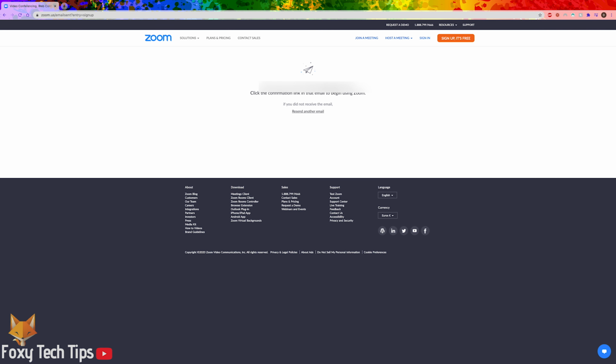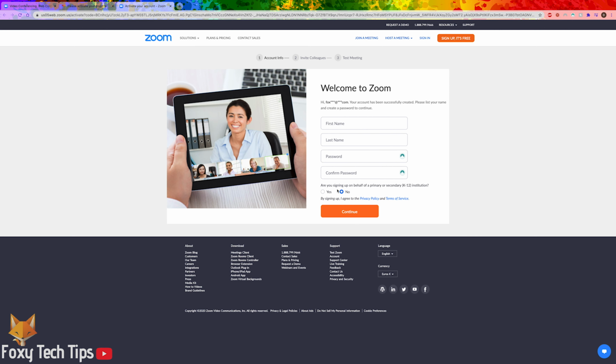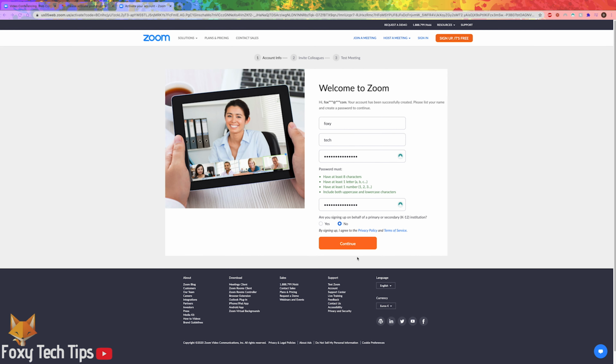You now need to go to your emails and open the email from Zoom to activate your account. In the email, click on the orange Activate Account button. On the page that opens, fill in your first and last names, and then create a password and type it in again to confirm it. You now need to select yes or no depending on your circumstances, and then tap Continue.